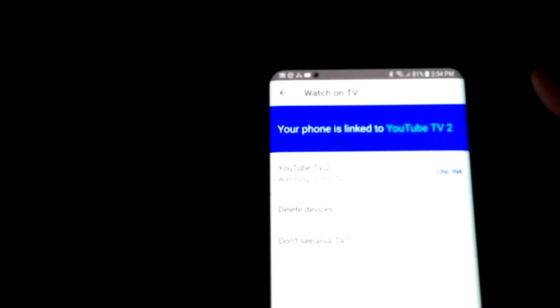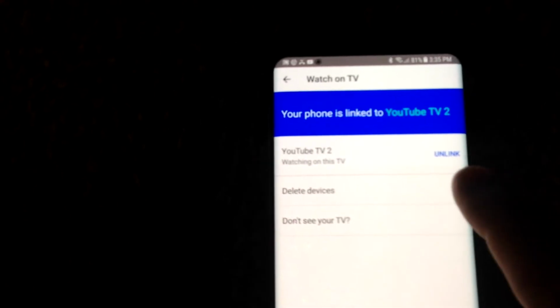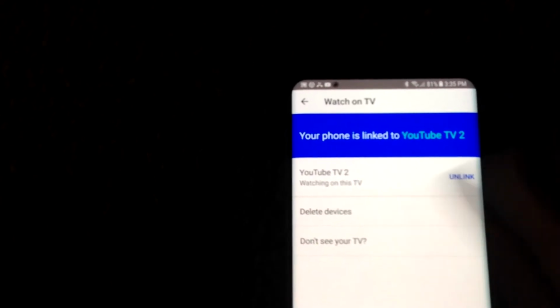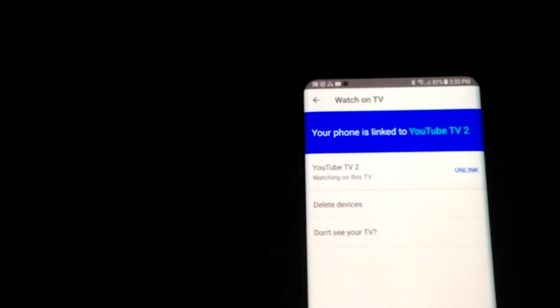And lastly, there's a button right below the 12 digits. Once you put it in there, it says Link. We're going to go ahead and push that. And fantastic, it actually says we're linked, and it's already playing a video. Hold on. All right, fantastic. As we can see here, it says YouTube TV 2. You can unlink it if you want. You can delete devices, etc. If you're having trouble, hit Don't see your TV.